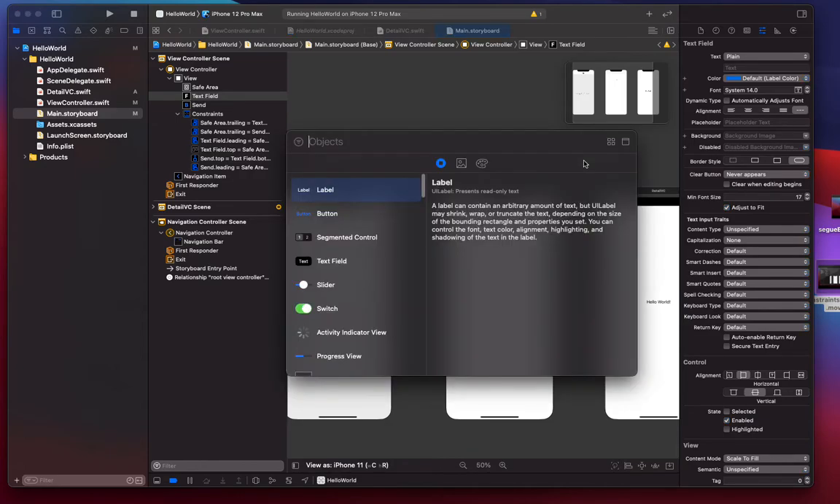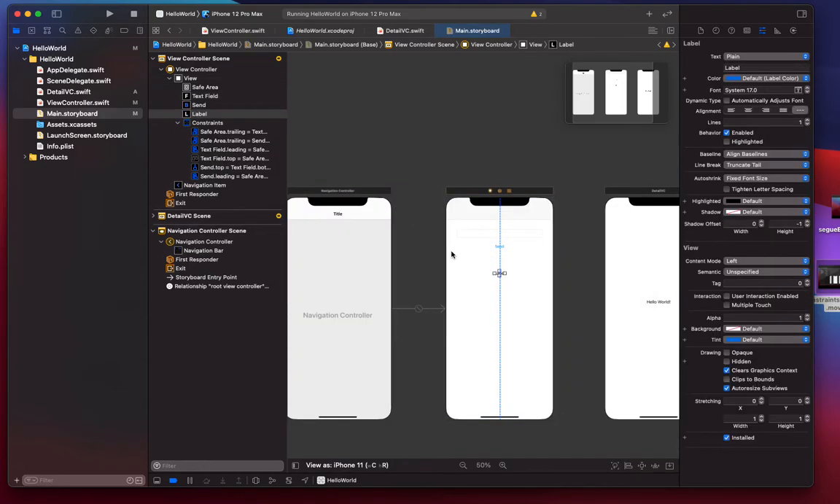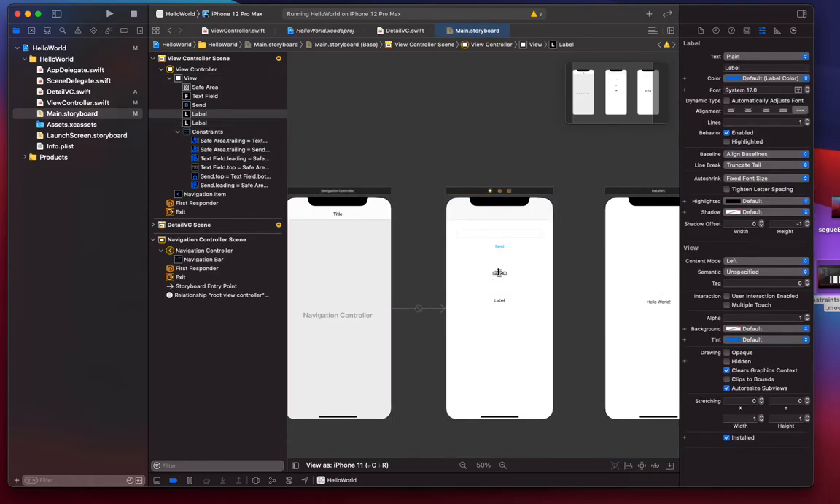Let's suppose we have a lot of items in this screen. And then we would have to add constraints to each one of them. That could be a lot of work. For that, iOS has some components like UIStackViews that help us to organize those items without that much effort. So in this video, we're going to learn how to use a stack view.